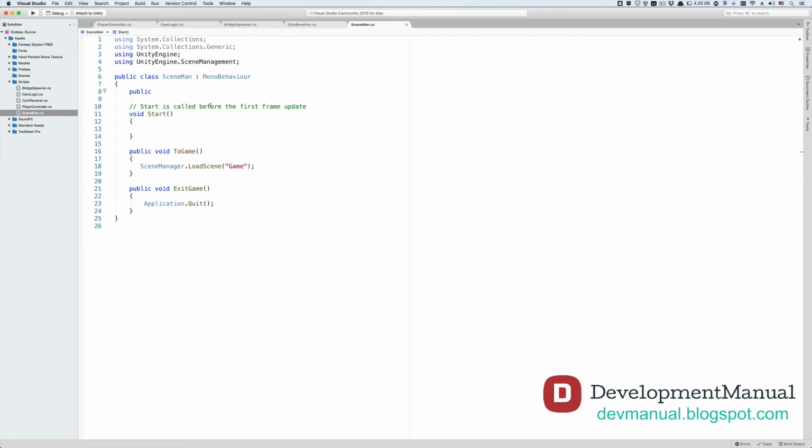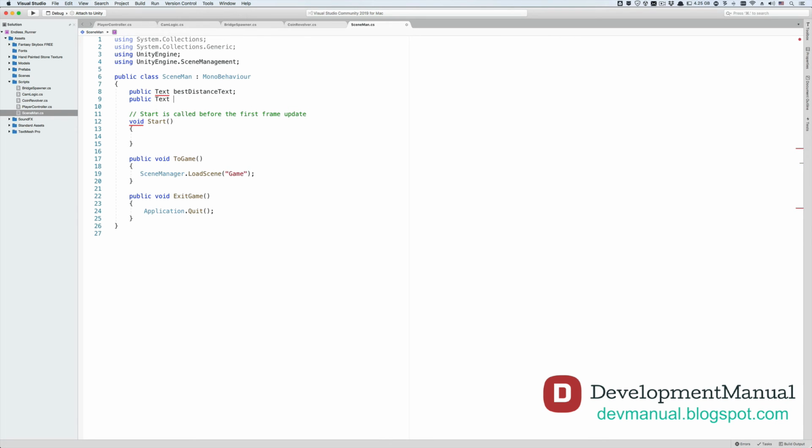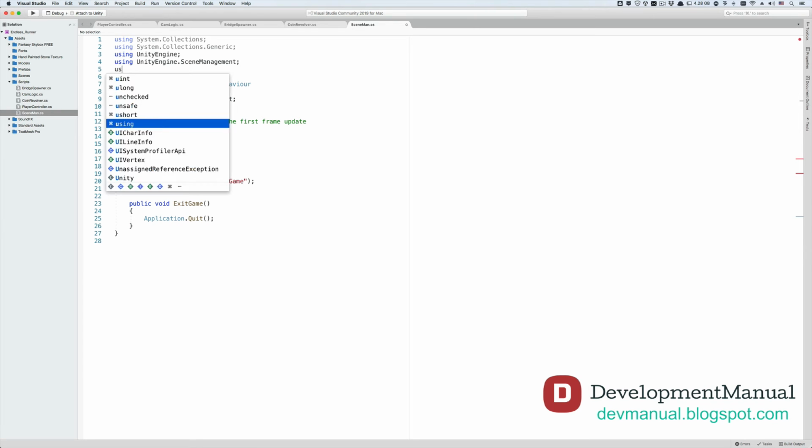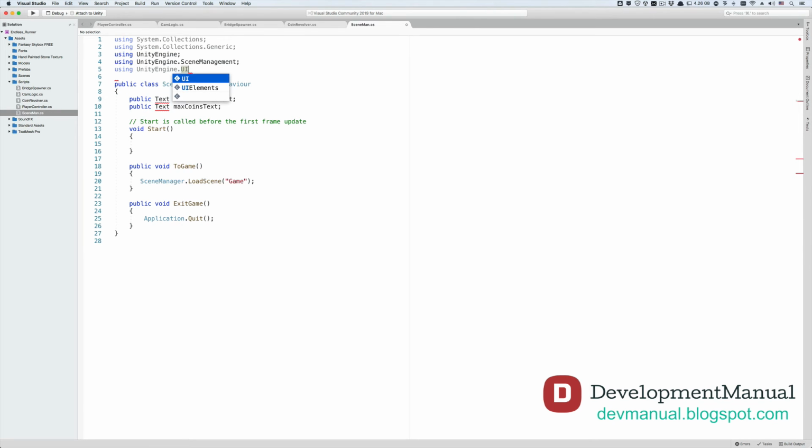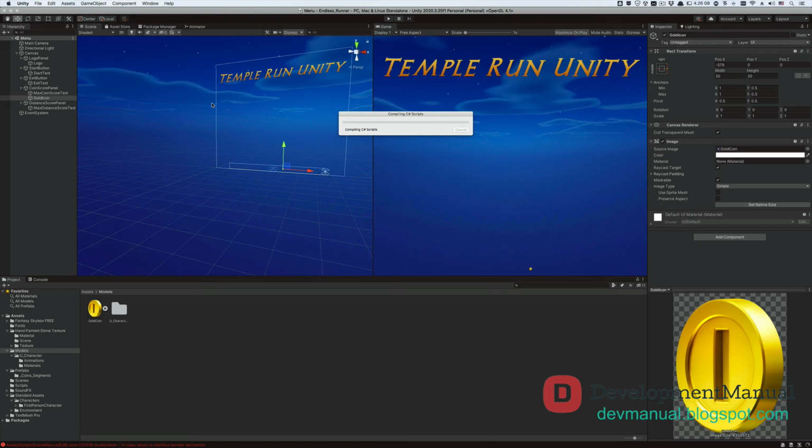Let's create a public text variable that we will call best distance score. We'll use this variable to store an instance of the max distance score text game object so that we could adjust its values here in the script. Likewise, we'll create another public text variable called max coins text, which we will use to grab a reference to the max coin score text game object from the script. And the definitions for the text variable type is included in the UnityEngine.UI namespace. Now the error has vanished. Let's save the changes and go back to the editor.